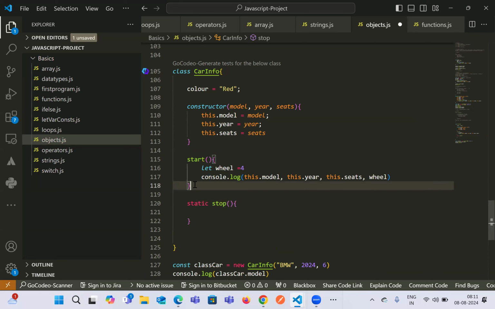Non-static methods and non-static variables are a part of the class, and to access them outside of the class, you have to create an object. Whereas to access a static method and static variable outside of the class, you can directly use the class name, then the dot operator, and then either the method or variable that you declared.